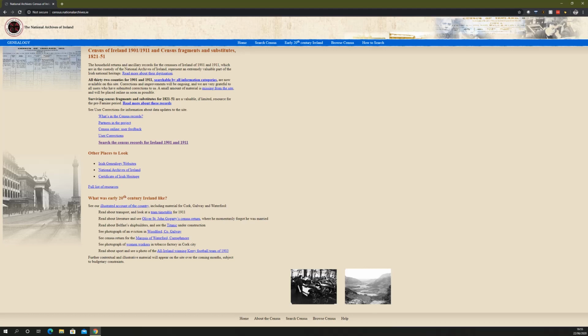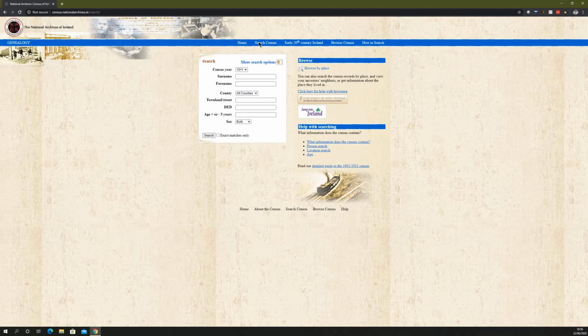Hello ladies and gents, we're going to show you how to search the Census of Ireland 1901-1911 today on the National Archives of Ireland's website. A simple Google search will bring you to this home page. You get to the blue taskbar and you click Search Census.